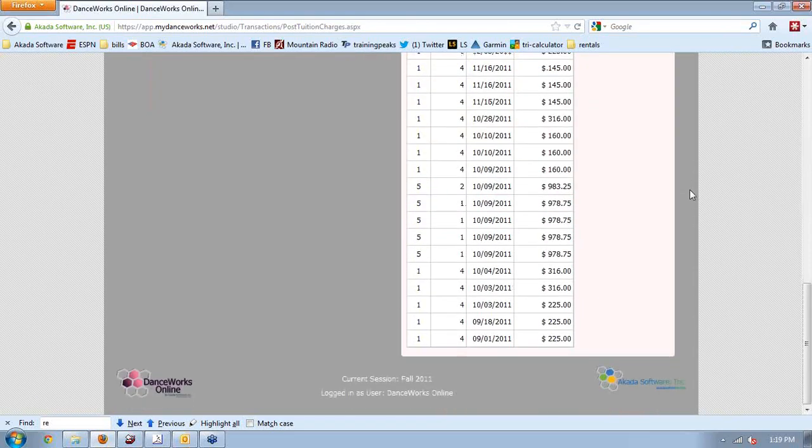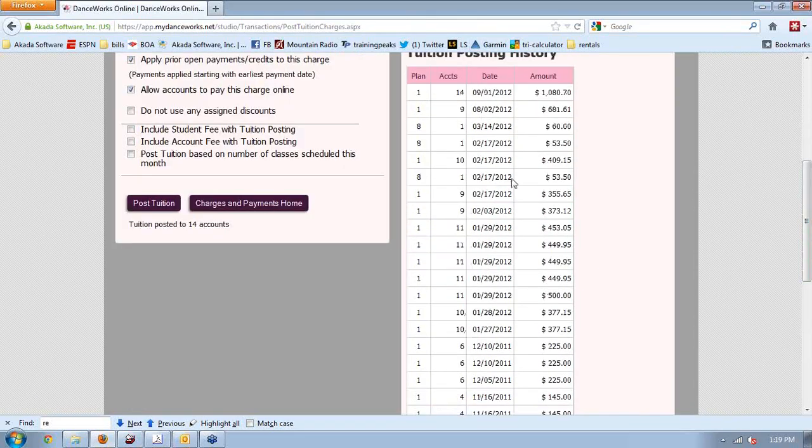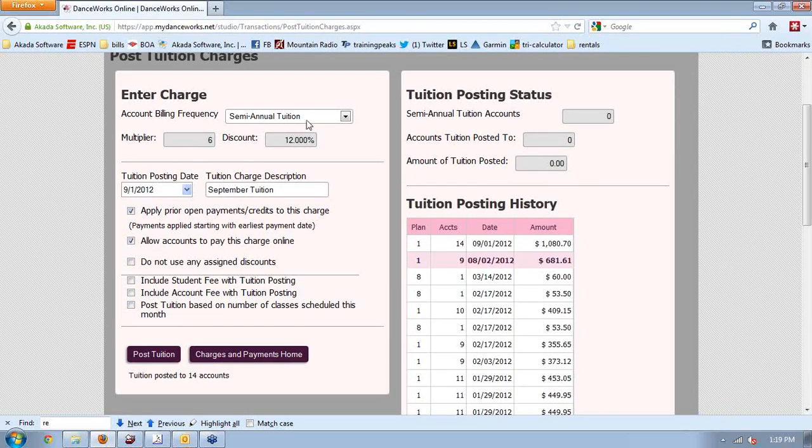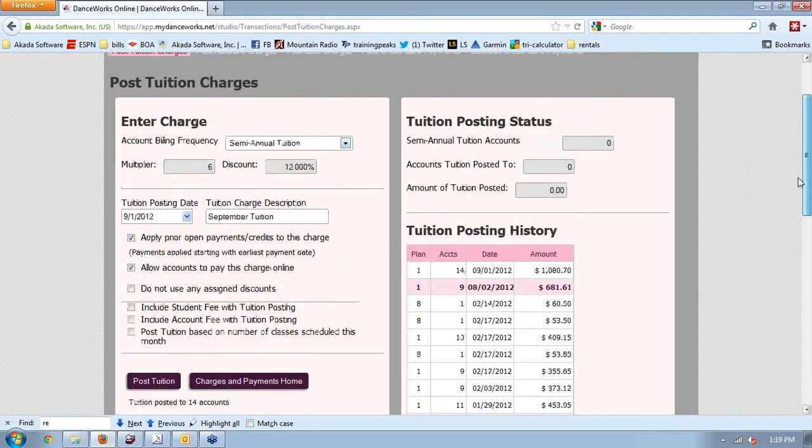And then as you post this over and over, it will build this history here for you. You'll see the plan number, which just corresponds to the way this is in the list. So monthly would be number 1, bi-monthly would be number 2. Number 8 would be this payment plan. It gives you the number of accounts, the day it was posted, and then the total. So you can look back at, okay, the last month, how much did I post in tuition? And it should be similar. Most of the time it goes up, but sometimes it depends on what happens during the previous month, how many people added, how many people dropped. So hopefully it's going up for you.